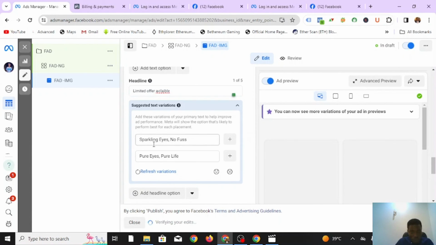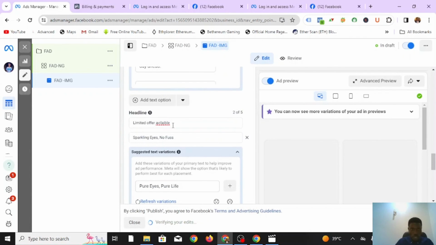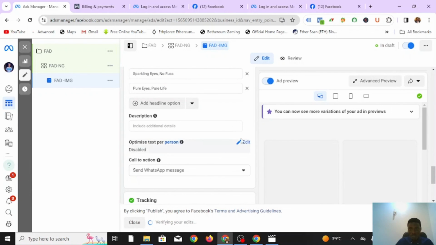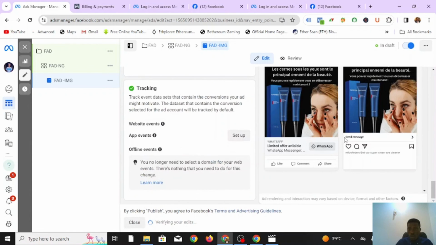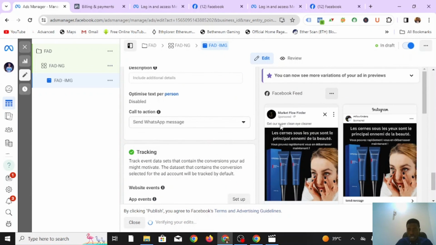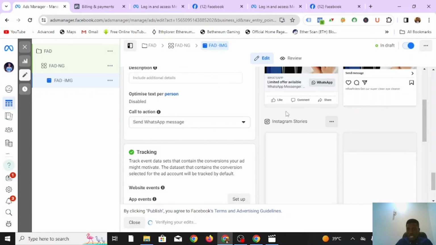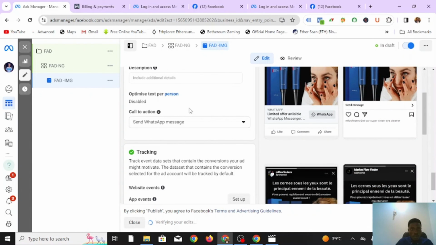So you can see other suggestions of headlines: sparkling eyes, no fuse. You can add this, you can use what you wrote, you can add multiple ones. And like that, Facebook will actually be rotating them and showing them to people. Limited offer available. You can see how this is appearing. Get our super eye cleaner like that. This is the preview, and this is most likely how it will appear on Facebook, Instagram, and the other placements that you have chosen.